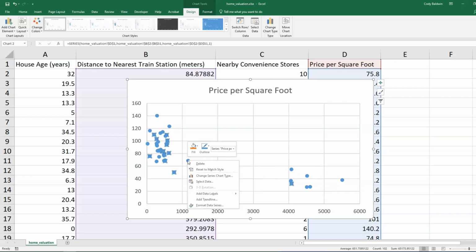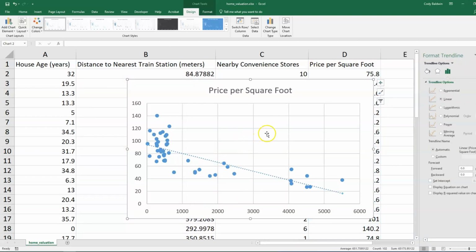Now, another way to understand the correlation is to right-click on one of these data points, and then click on Add Trend Line. And what this will show you is the direction that the data points are going in. It looks like there's a negative relationship. So as one goes up, the other tends to go down. So as we get farther away from the train station, the price per square foot tends to go down. So that's one way to look at the relationship.